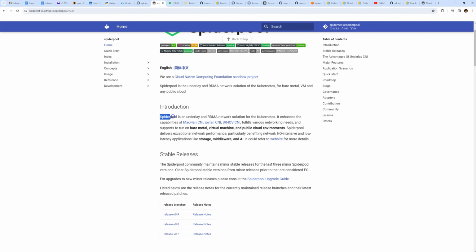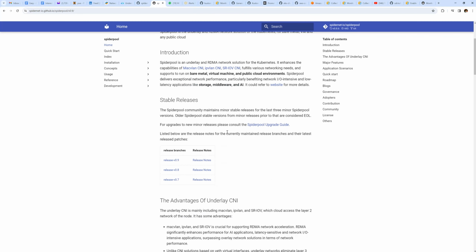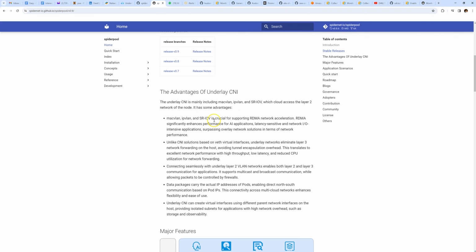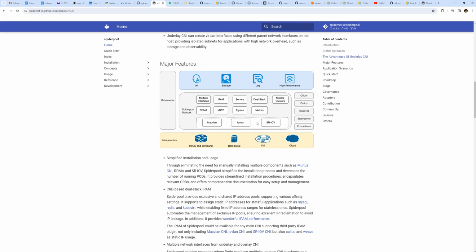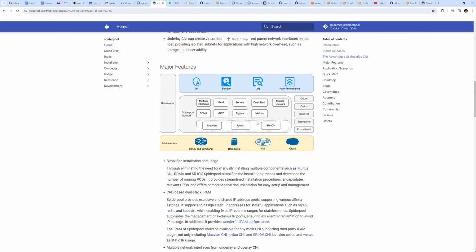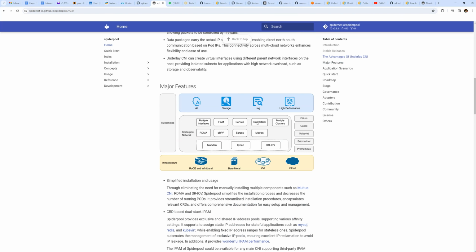I was a bit confused also when I heard that it's an underlay, but what it actually does is it enhances the underlay plugins like MAC-VLAN and IPVLAN. It makes it easier for you to make use of them. For instance, they went ahead to give you the advantages of the underlay. Personally, I've not really worked with RDMA, but it says it supports it, and like I said, it has multiple features.